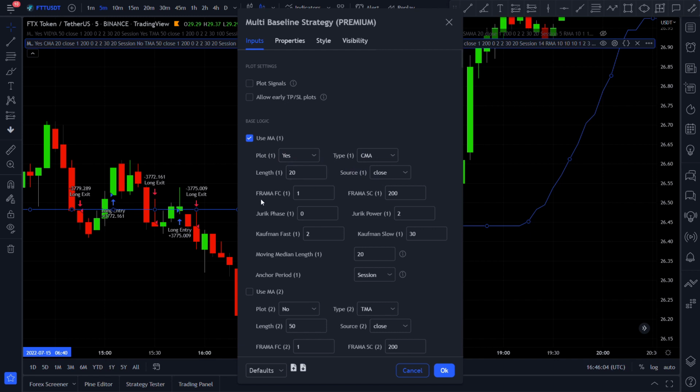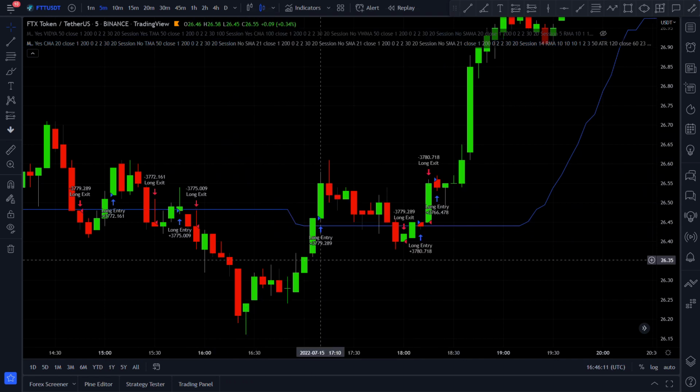Now let's say I set it for the 20 length CMA and I only allow long positions. If you take a look at the chart, here you can see a line, and you can see that here's a candle that breaks above this baseline. Once a candle broke above this baseline, the strategy will enter into a long position.